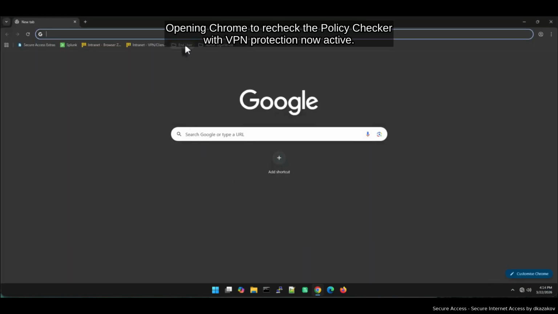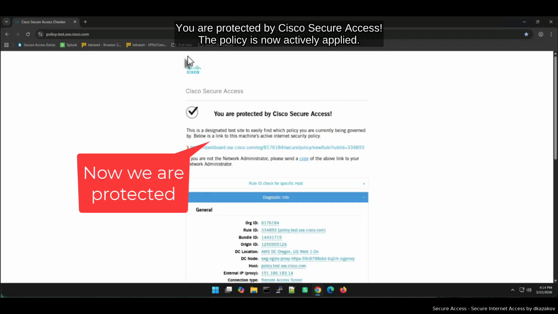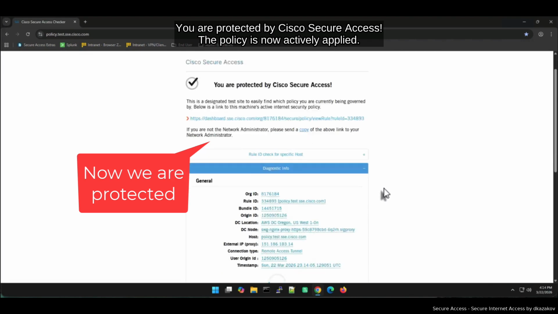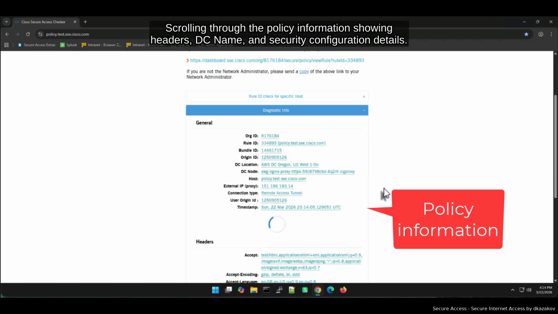Opening Chrome to recheck the policy checker with VPN protection now active. You are protected by Cisco Secure Access. The policy is now actively applied to all traffic. The diagnostic info shows connection details, the data center location, and the active security policy. Scrolling through the policy information showing headers, DC name, and security configuration details.